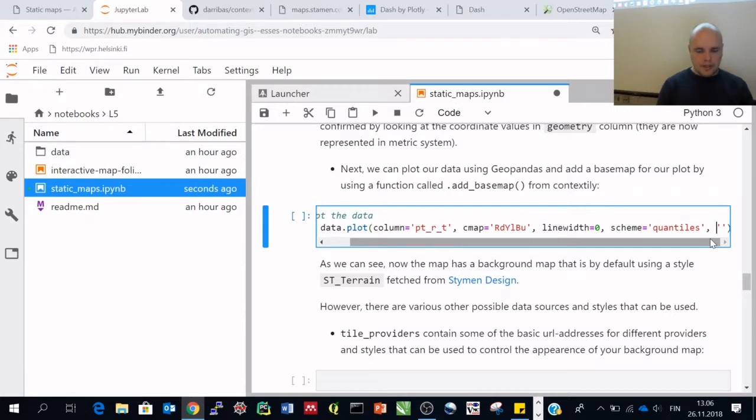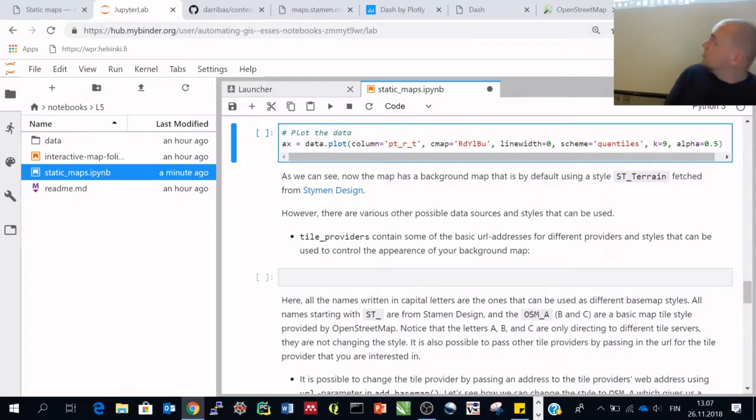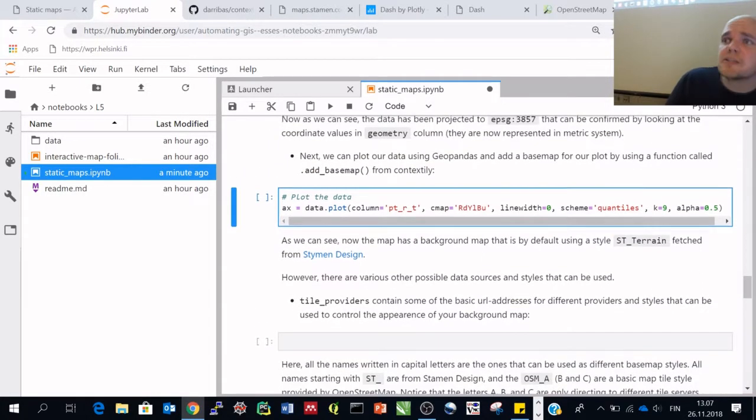and the number of classes should be, let's put 9 classes, and the alpha, so let's put now more transparency because we want to actually have something visible coming from the background map as well, so let's put it like 50%, so alpha equals 0.5. So these are the parameters for our plot, and can you still see this from the background?